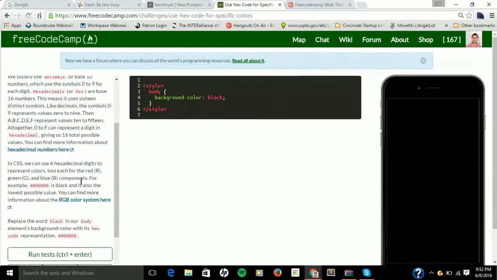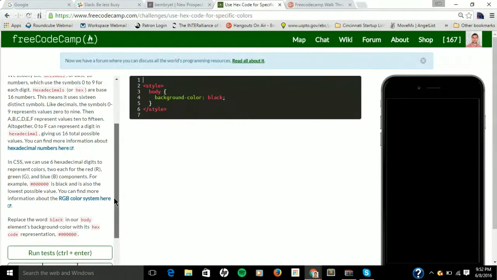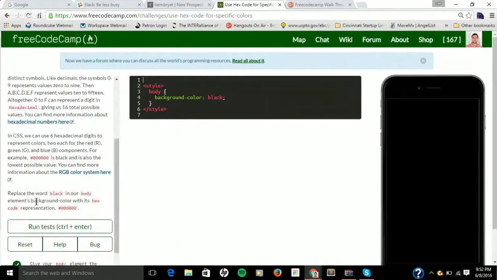For example, pound 000000 is black and is also the lowest possible value. You can find more information about the RGB color system by following that link. Place the word black in the body element background-color and its hex code representation, pound 000000.